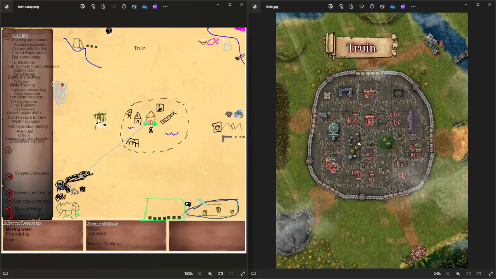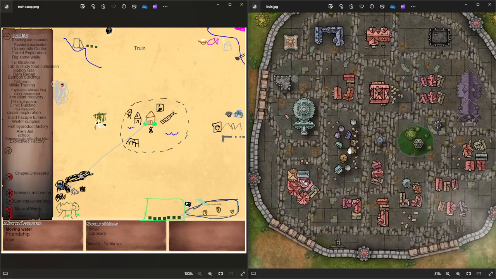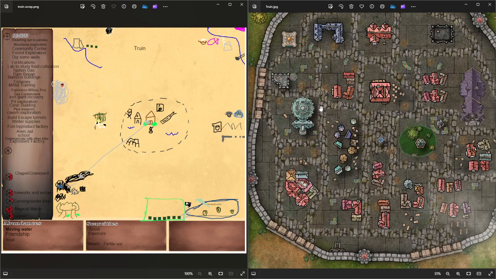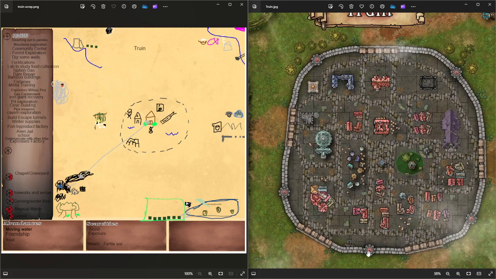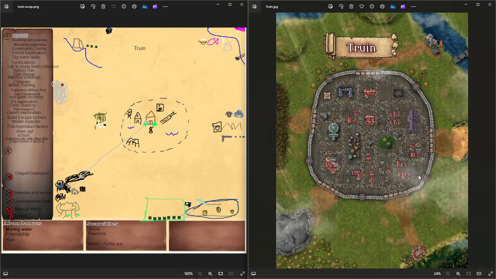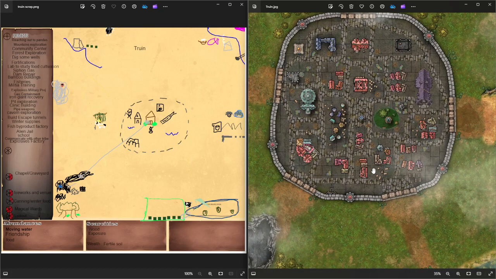So now in the future, if the players come to this place, they'll be able to see, oh, this is the town of Truin. We can head over to the market, head to the hospital here. They can kind of see the lookouts, the fortifications here, the guards. These are all gates that the party can come in and exit from. And that's it.